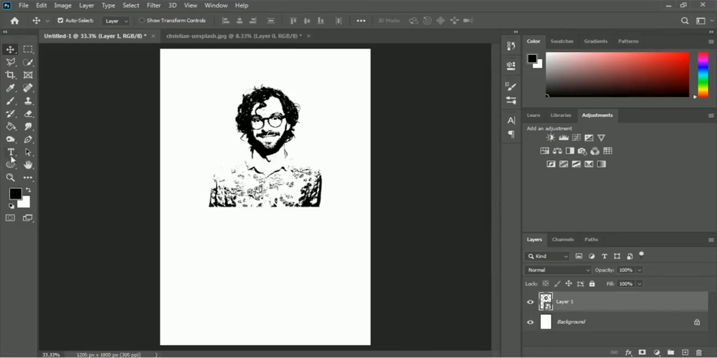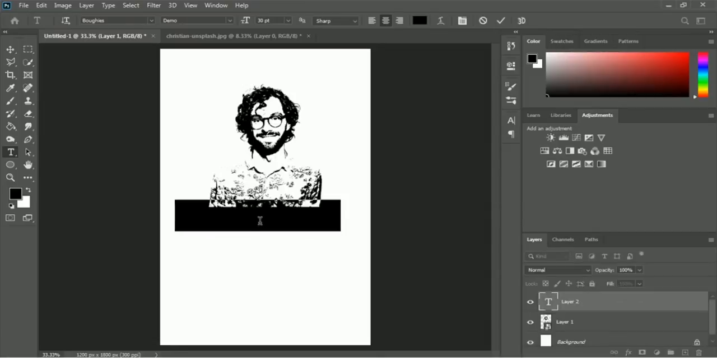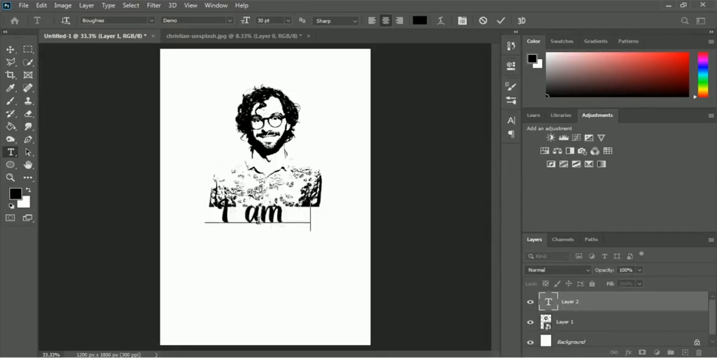Here is the type tool, and we will write here, I am Jimmy. So you just have to click here and let me write I am Jimmy. Okay, and we will use the same font, that Boogie's font, and you have to click this tick mark.